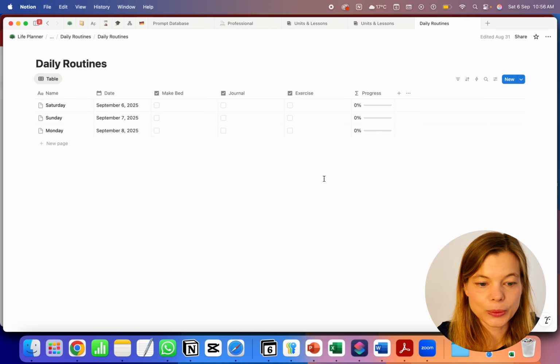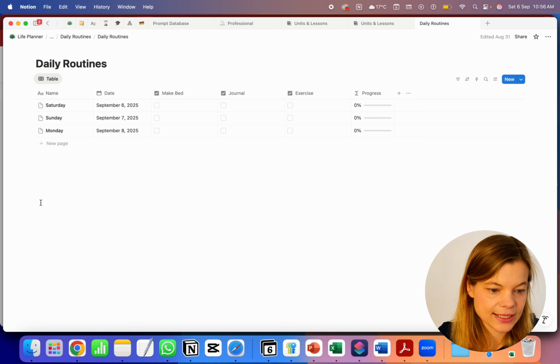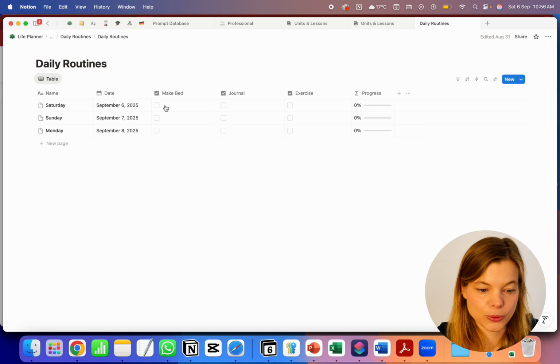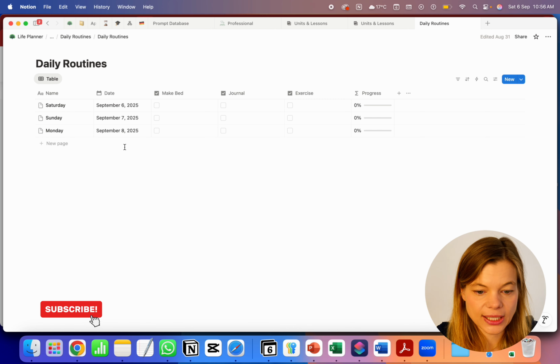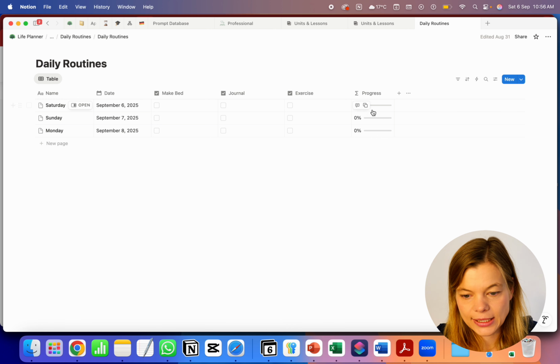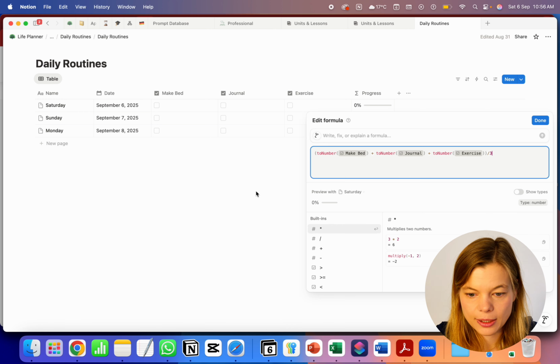Okay, so what you will need first is a database, of course, where you want to track your routines. I have that example database here. So we have 3 days with the respective date. Today is Saturday, September 6th, and just 3 example routines. And here in the end, a progress bar.